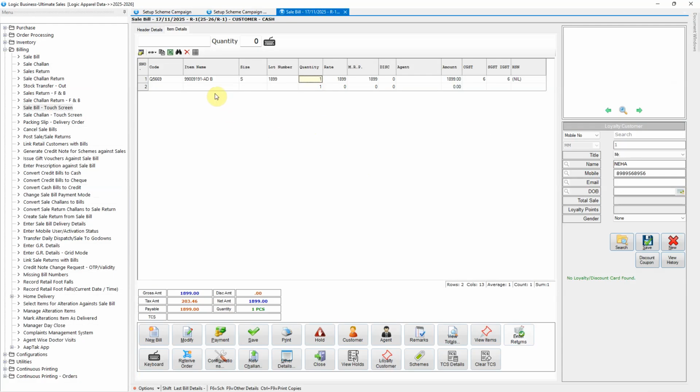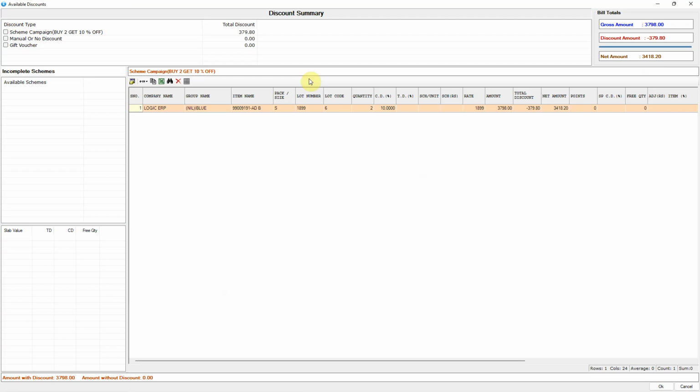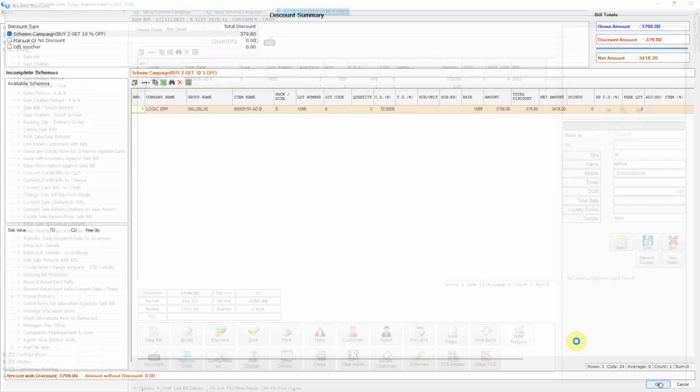Close the window, enter a quantity of 2, and save the bill again. The scheme we created now appears under Available Schemes. Tick the checkbox to apply it to the bill, and you will see that the 10% discount has been successfully applied.